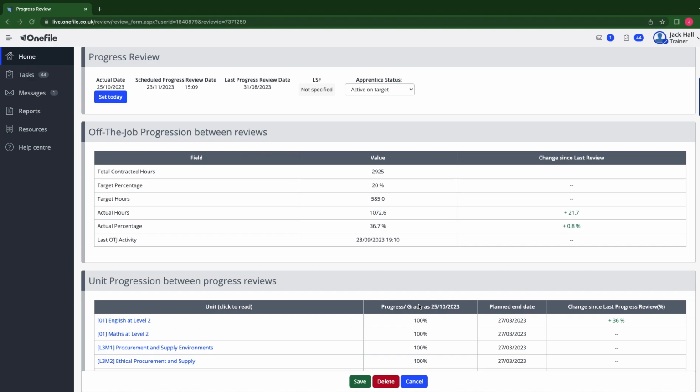Now, all training providers will complete this in a slightly different way. So I'm going to show you a progress review form here, but the review form that you'll actually use on Onefile may look quite different to this. That being said, you will be talking through similar topics, but for the most part, it's up to training providers to design this form in Onefile. It's not like a standard form that Onefile provides.